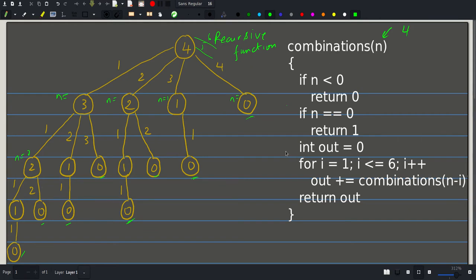Otherwise, it initializes a value that is equal to 0, and it loops through all combinations from 1 to 6 included, and adds those combinations to the output. When we started with 4, we went from 1 to 6, and each time 4 minus 1 would give us 3, so we would add the number of possible combinations of 3. We would go through all the values from 1 to 6, and at the end we would return the sum of all the possible combinations. But this recursive function is very costly, and it has a very large complexity. We can notice that by looking at the following.